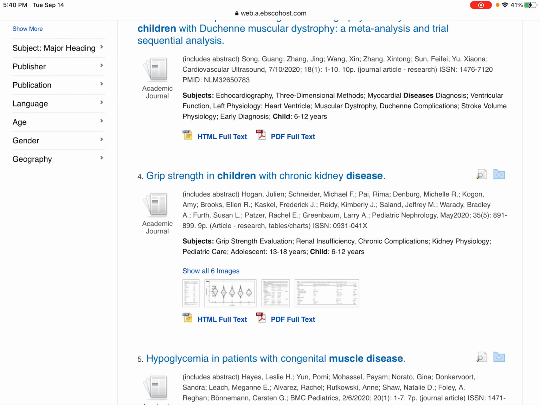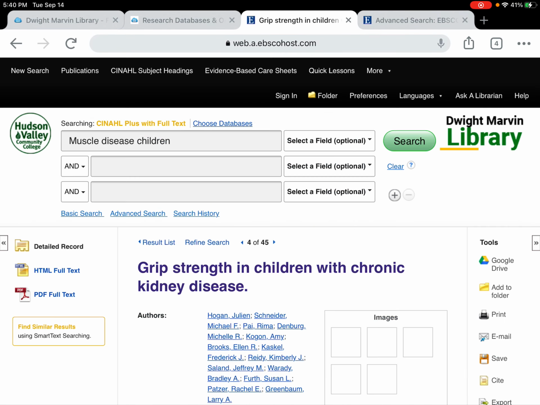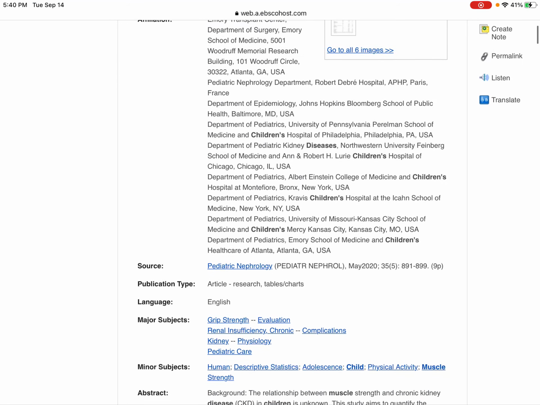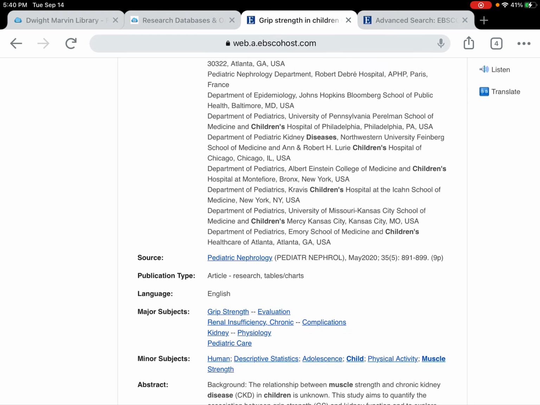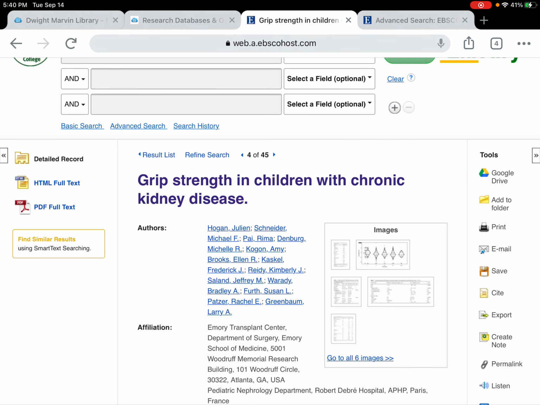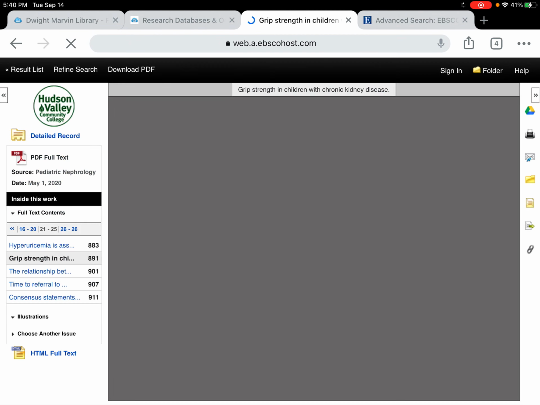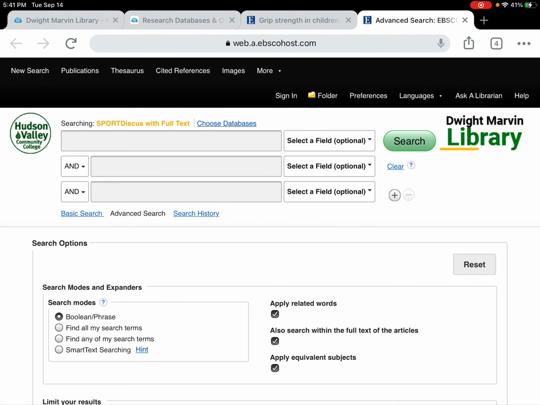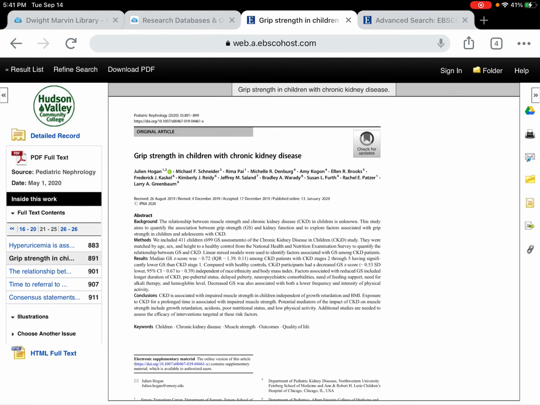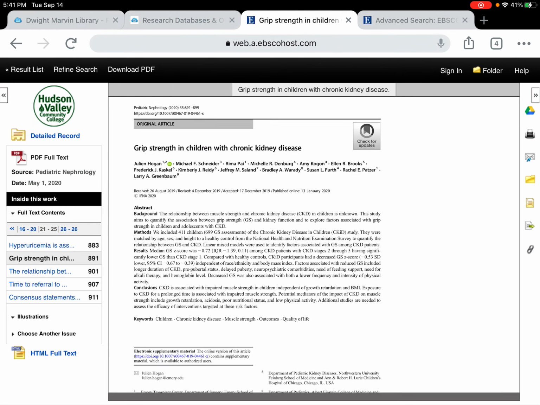So let's just say I'm going to click on grip strength in children with chronic kidney disease. It will give me the abstract. So it gives me a little summary. And then if I want to look at the article, I should just be able to click on PDF full text on the left here. Cool. So anything you get from these databases is going to be peer-reviewed. Anything from CINAHL or the Journal of the American Medical Association, SPORTDiscus, these are all peer-reviewed.